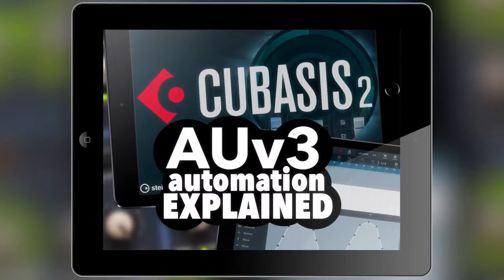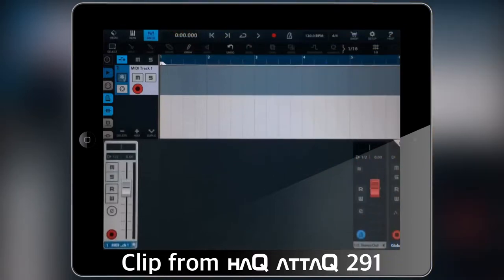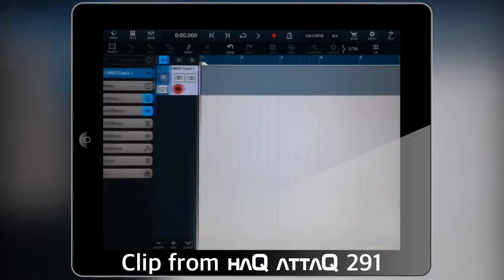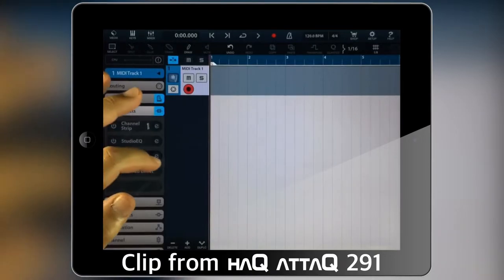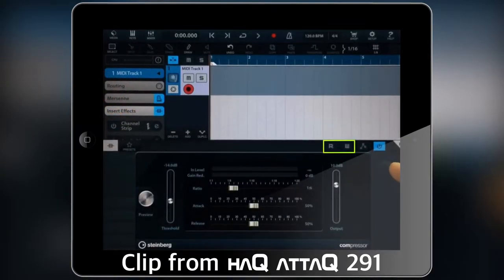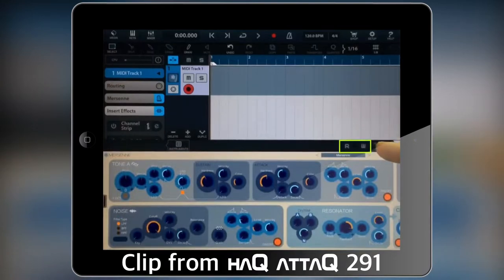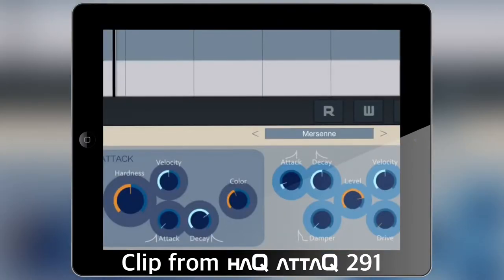It's called Cubasis 2 Audio Unit Automation Explained, but I did forget to put in a part explaining how you could actually copy and paste audio unit automation data. And so I'm gonna do that here. There's one thing more I need to mention, so just stick with me.